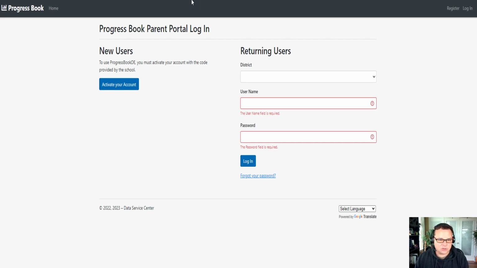So the way you log in is you just select your district, type in your username, type in your password, and hit the login button. If you forgot your password and you entered an email when you set your account up, you can hit forgot your password and it'll shoot you an email telling you how to reset your password. But today, specifically, we're going to go over how to activate your account.